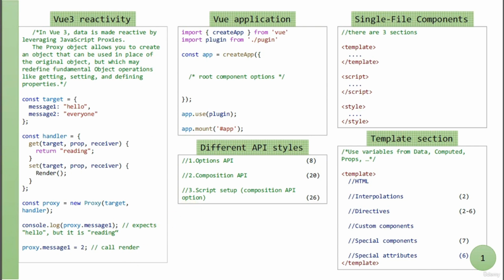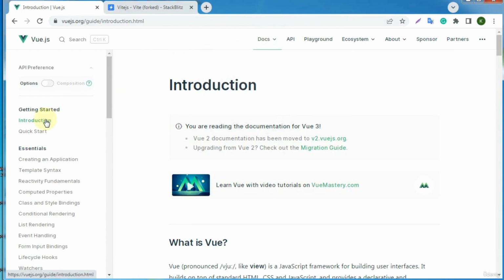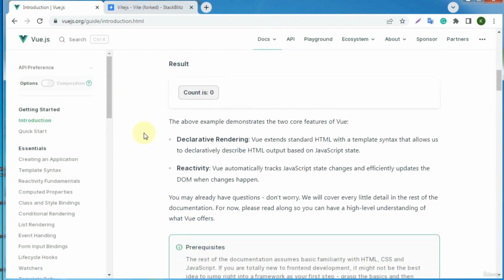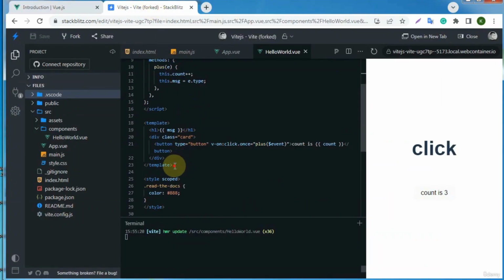Please open the official documentation, click Docs, guide, and then introduction, and go down here. My previous lessons demonstrate the two core features of Vue. First of all, it is declarative rendering. Vue extends standard HTML with a template syntax that allows us to declaratively describe HTML output based on JavaScript state. It is about template features, about interpolations and directives, and some other features.